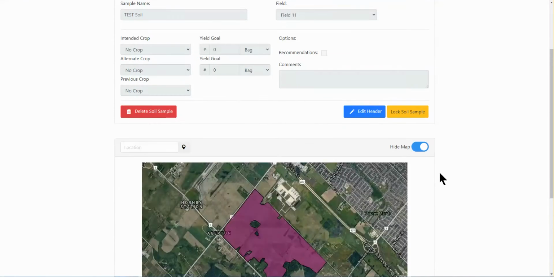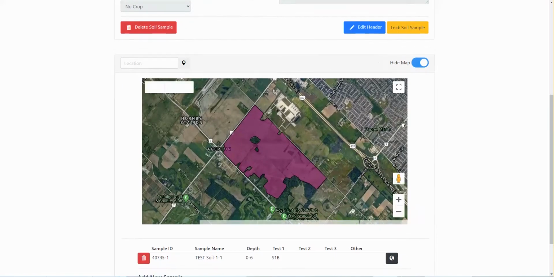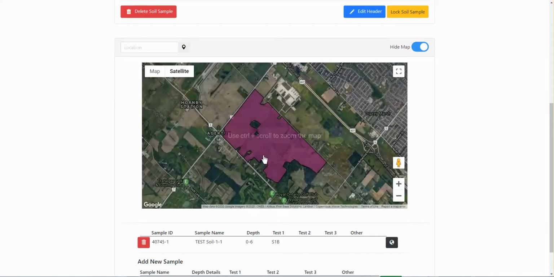If I want to benchmark where I'm taking my soil from, I can turn on the map, and as I'm out there collecting the bags of soil, I can click on the globe icon down here and Compass will add a pin marker exactly where it detects my location.